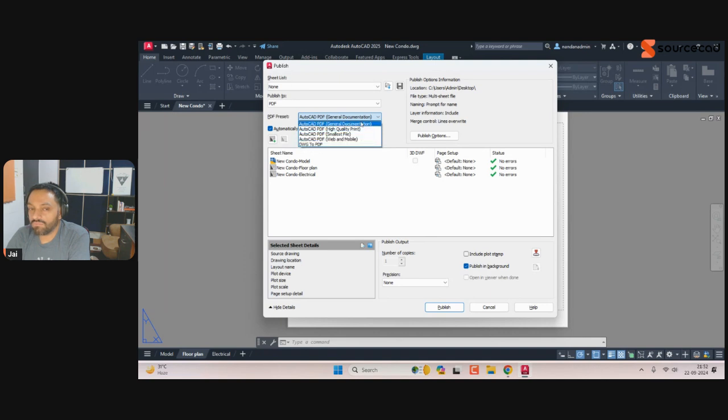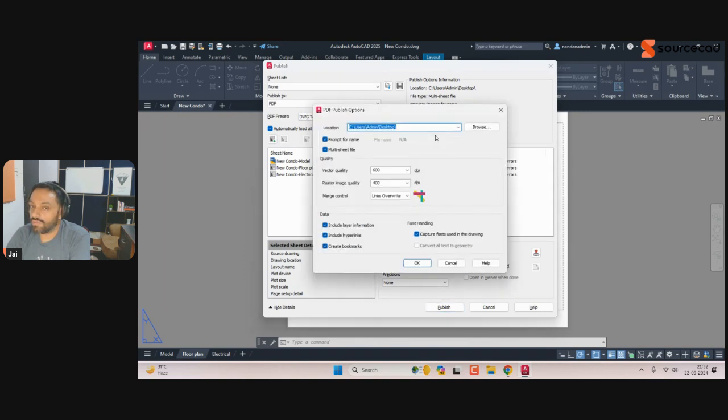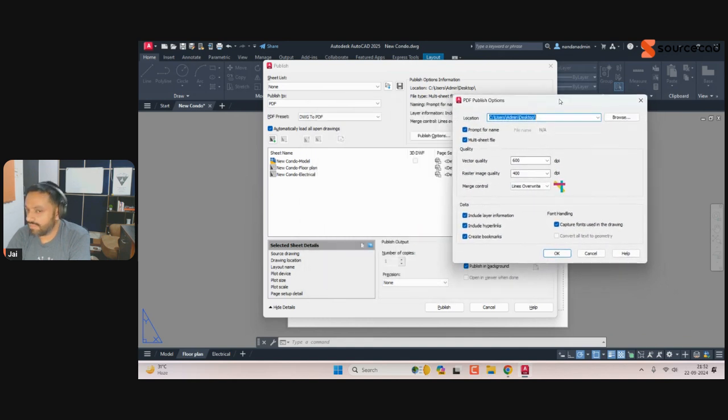But if you don't want to think about these things, then just select DWG to PDF, just the general document. Okay, now there are several options here. If you click on publish options, there are some options that you can select. Maybe we'll look at these options.